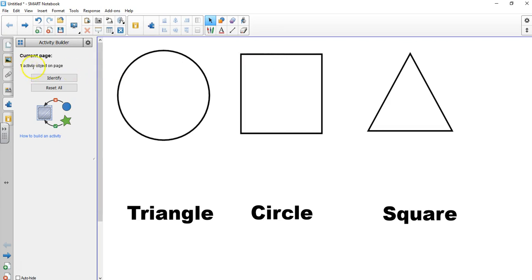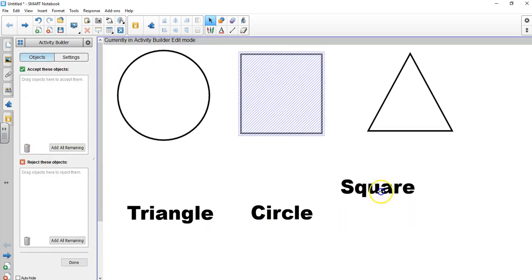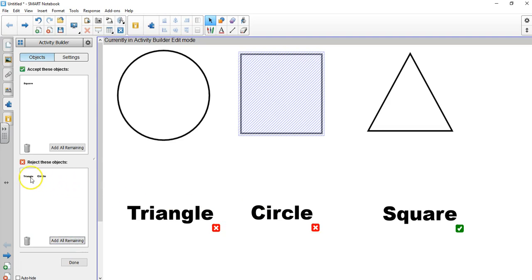Now, if you notice one activity object on page, that's this. So I want to do another one. So I'm selecting the square, and I'm doing the same thing. I want it to accept the square. So I put it up in here, accept these objects, but I don't want it to do the others. And you notice only the words came in. The triangle did not come in this time.